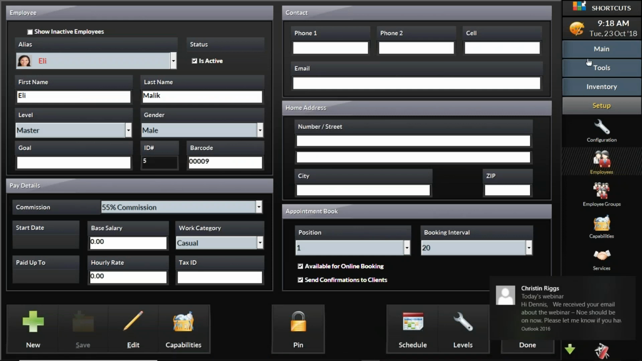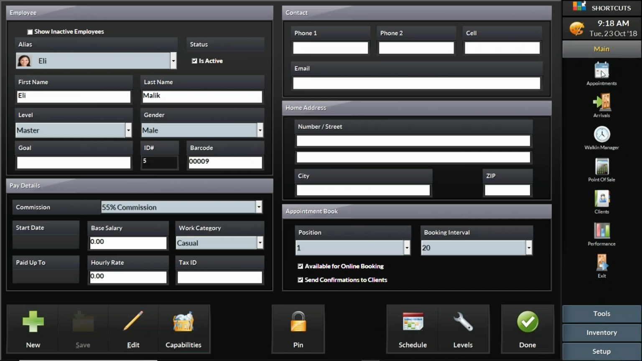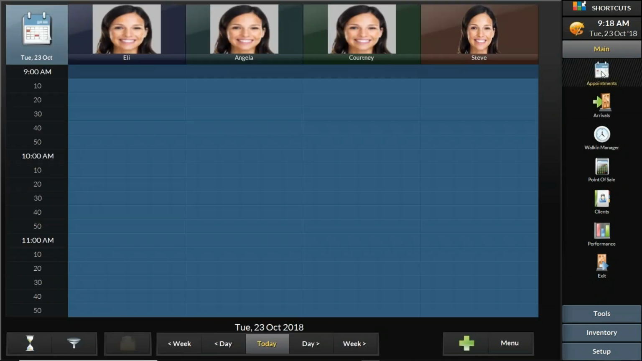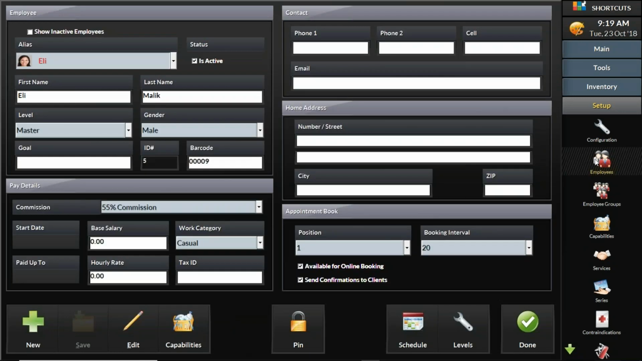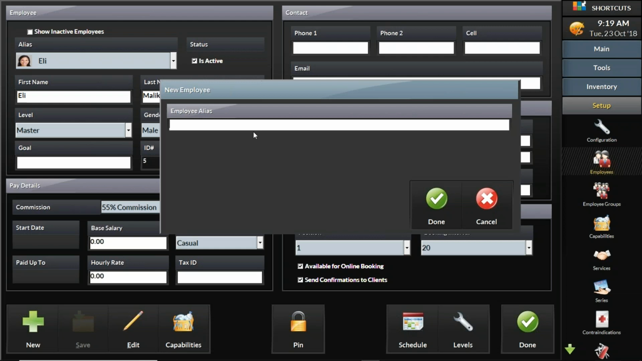Okay, so on the main screen, the majority of you are usually on this appointment book screen when you need to add a new staff member. So we need to add another staff member here. On the right side, if you're logged in as the administrator, you go down to the setup button on the bottom right corner. And once you're in setup, you go to the employee button. So whenever you have a new staff member, on the bottom left corner, we'll press new and we'll add our new employee.